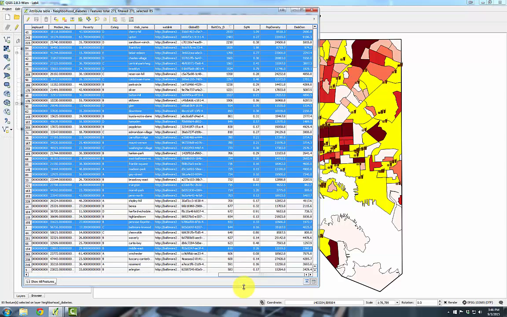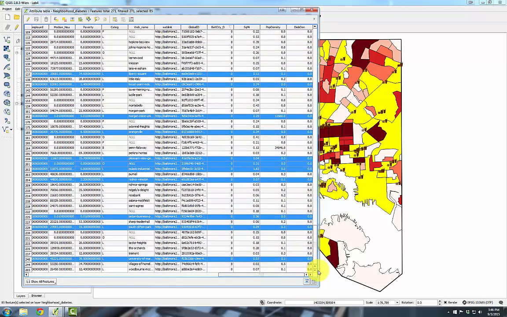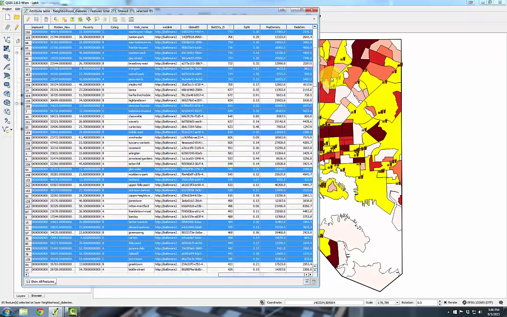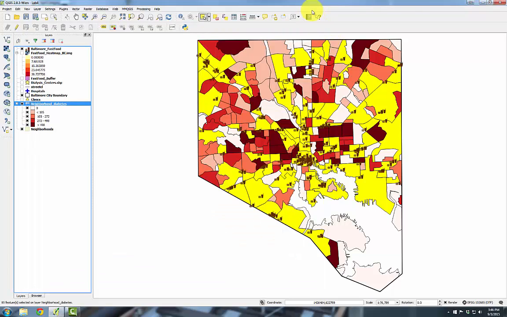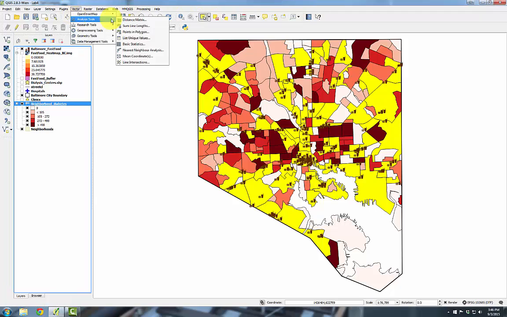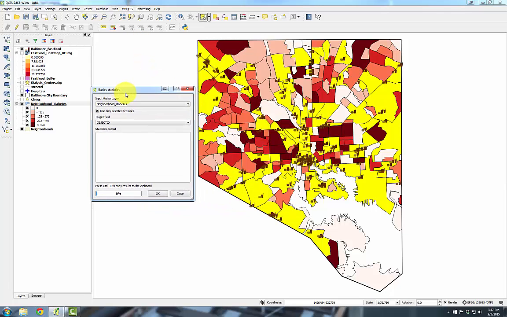I'll scroll up and down and observe the values. Notice that the majority of neighborhoods with high diabetes are selected. I'll close the table. Now I'll explore these data a bit more. I'll click the Vector menu, Analysis Tools, and choose Basic Statistics. This will give me an interface for calculating basic statistics on numeric attributes. I'll set the input vector layer to neighborhood diabetes. And check Use Only Selected Features.